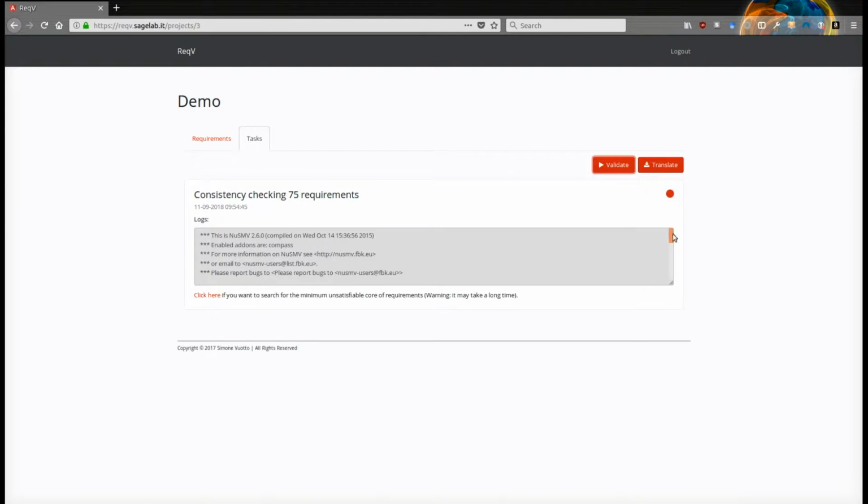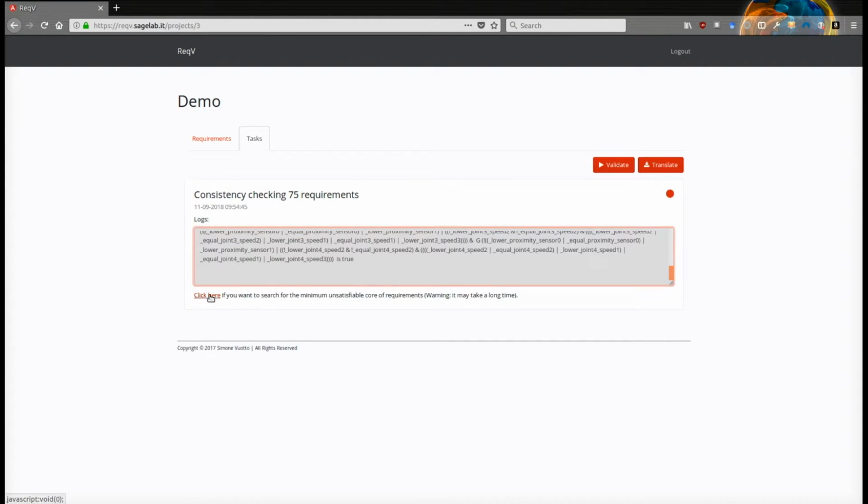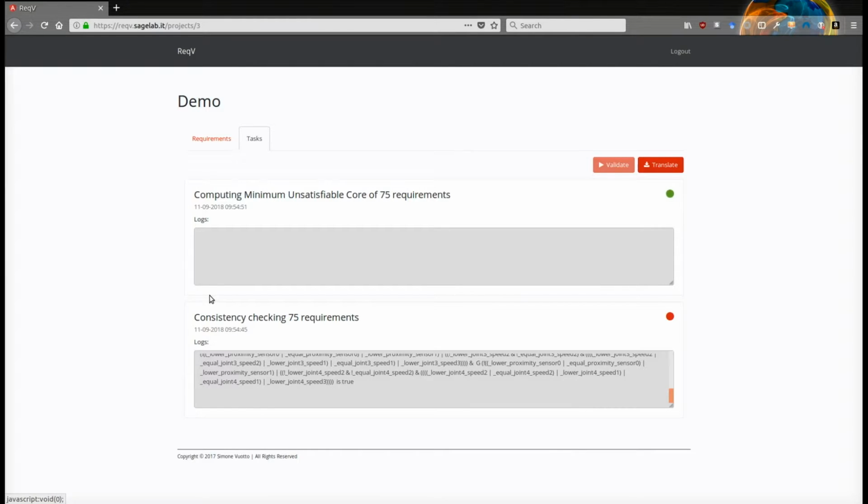If, like in this case, the requirements are inconsistent, we can run a new task called inconsistency explanation that searches for a minimal subset of requirements that are inconsistent. This can help the designer in identifying and fixing mistakes in a possibly very large set of requirements.